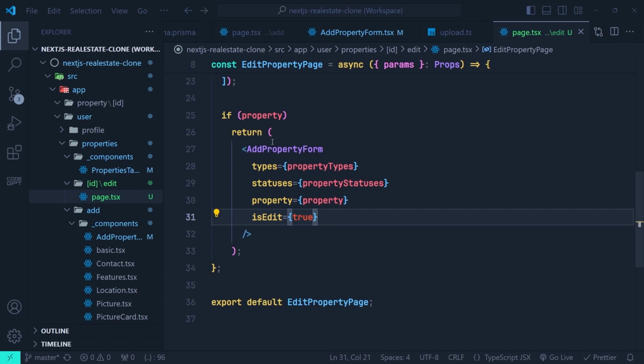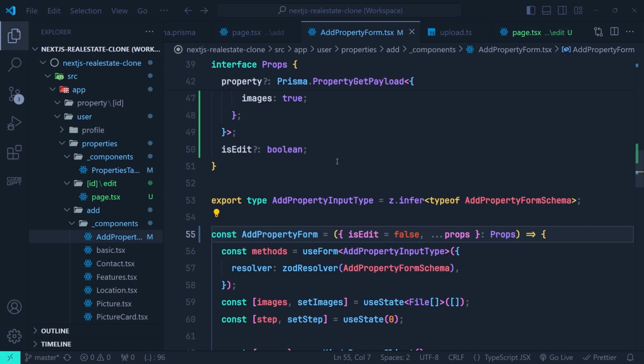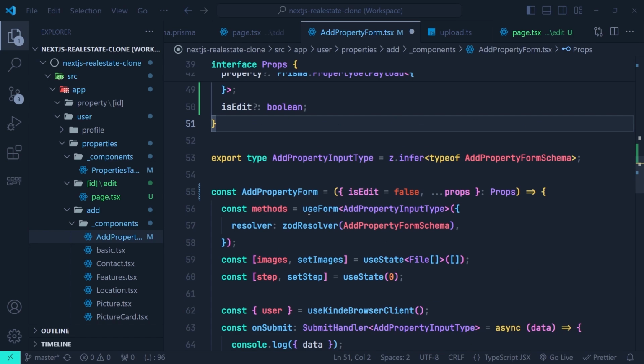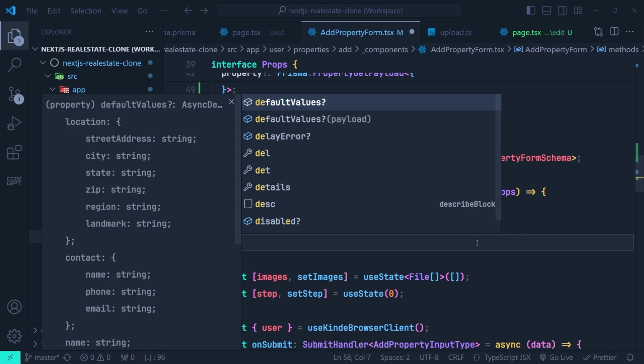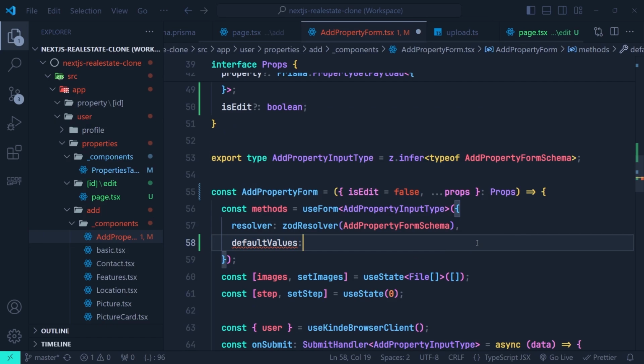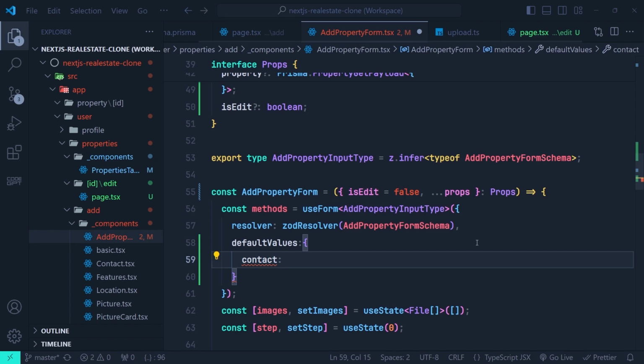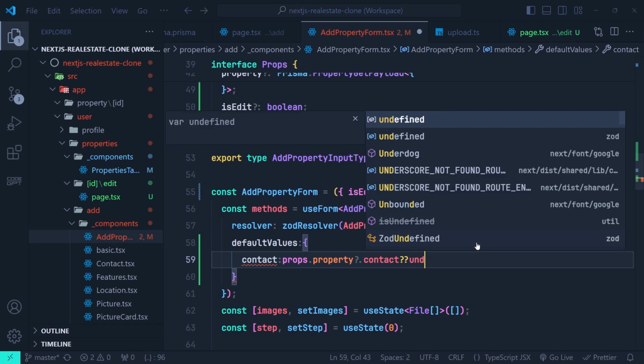Now we need to go to the add property form again, and here we need to set the default values of the fields inside the form when the isEdit property is true. So here I go to the useForm, and after setting the resolver, we need to specify the default values. Okay, I set it to an object, and here we can set the contact, for example, to props.property.contact, and in case it is undefined, we can just return undefined.